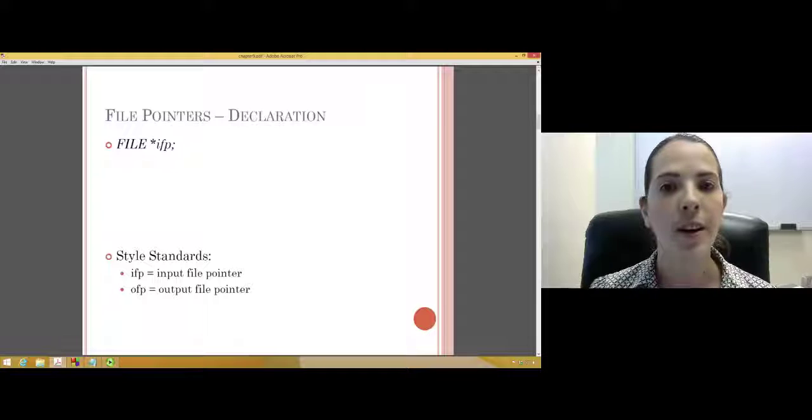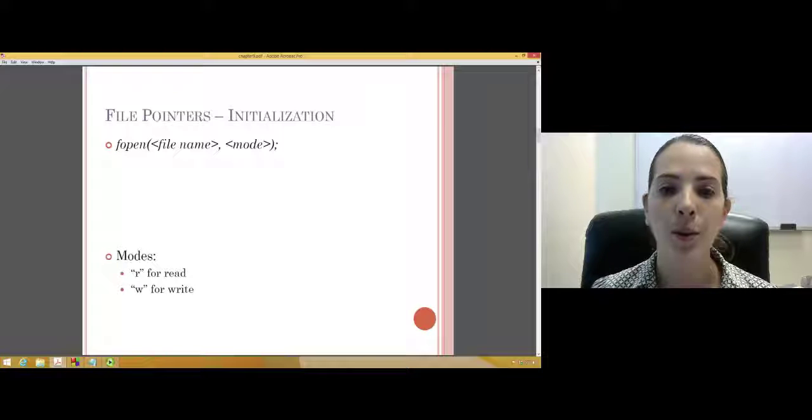To use the file, we need to open the file and have our file pointer point to it. To open a file, we're going to use the file open, or fopen, function. And what we need for that function is two pieces of information: the name of the file and the mode that we want to open it in. Now there are several different modes, but there's only two that we're going to consider for our class. r for read mode, meaning we would like to read the file, and w for write mode, meaning we'd like to write information to the file.